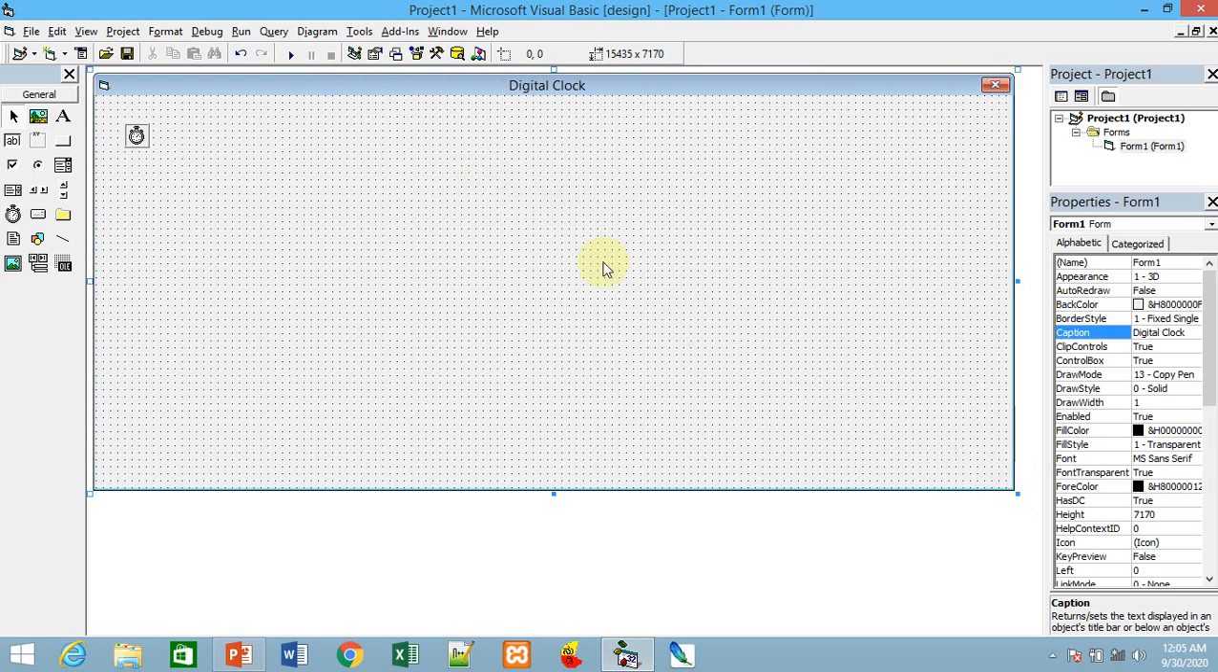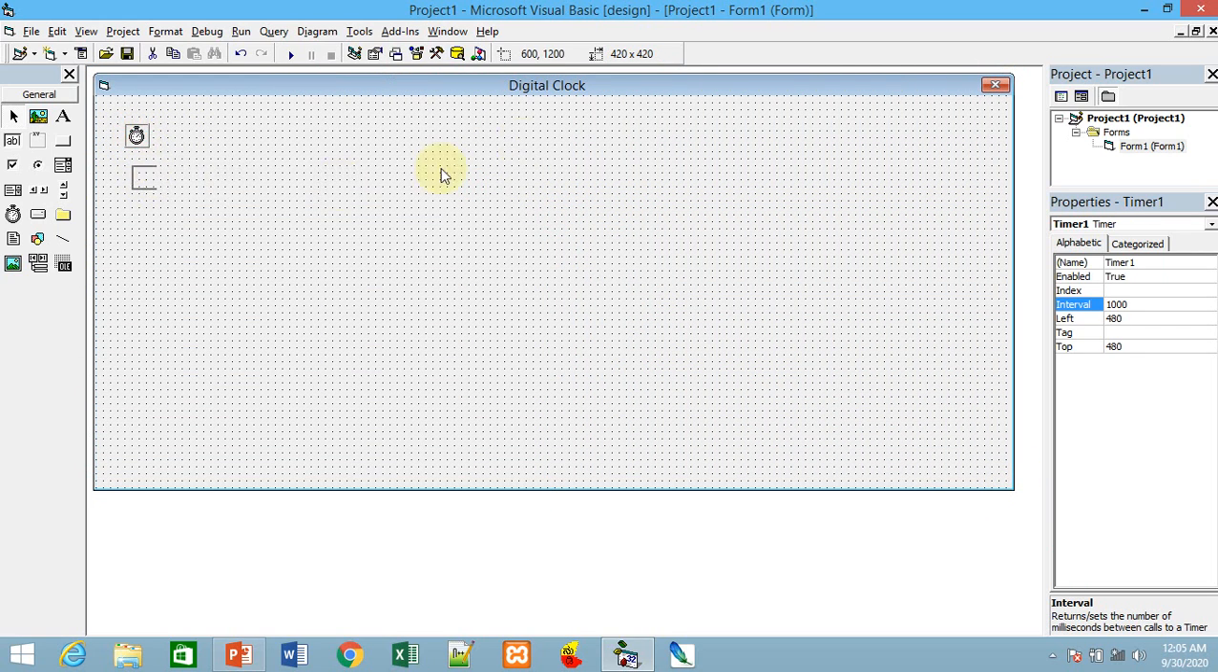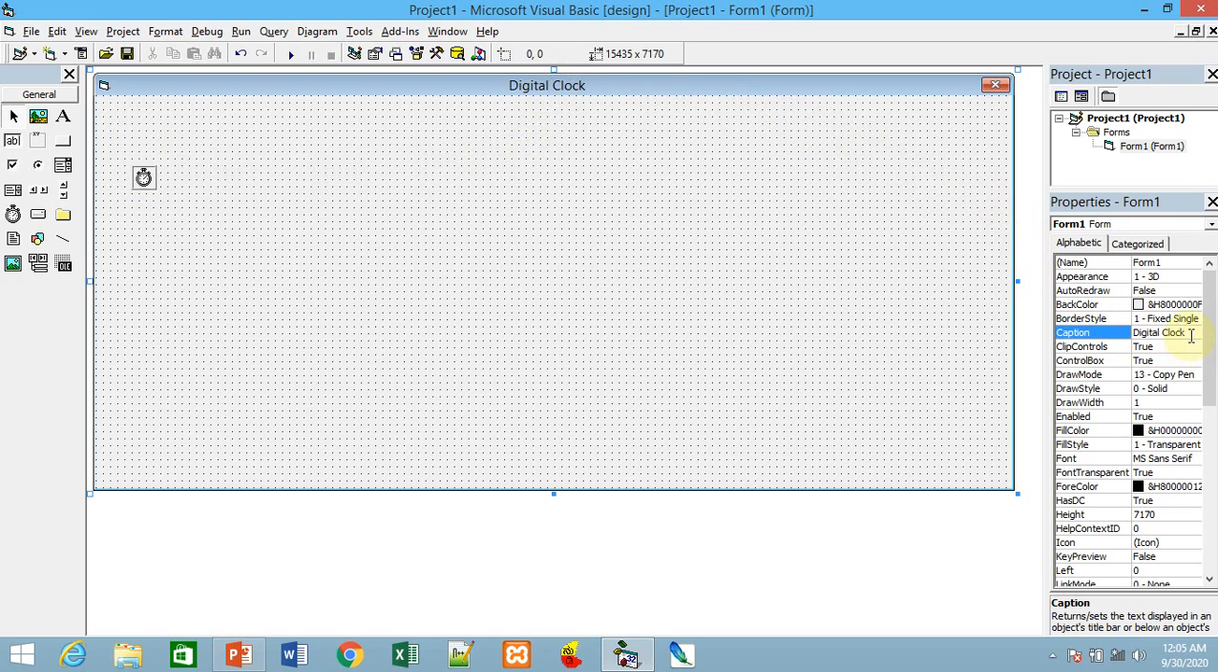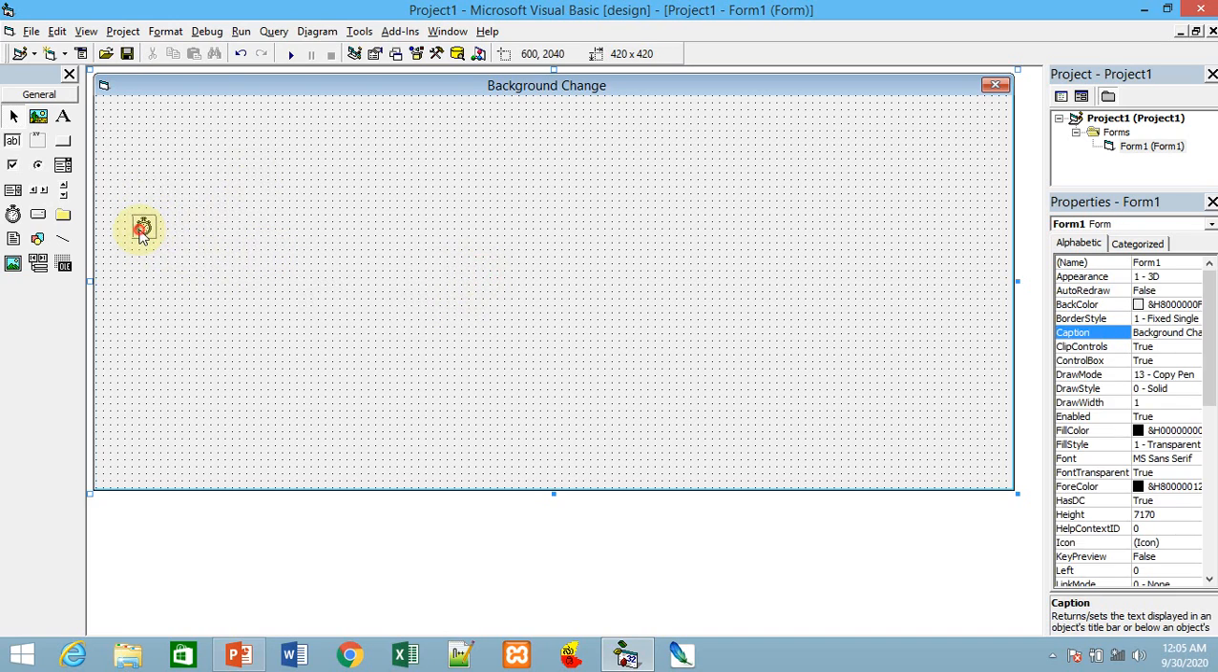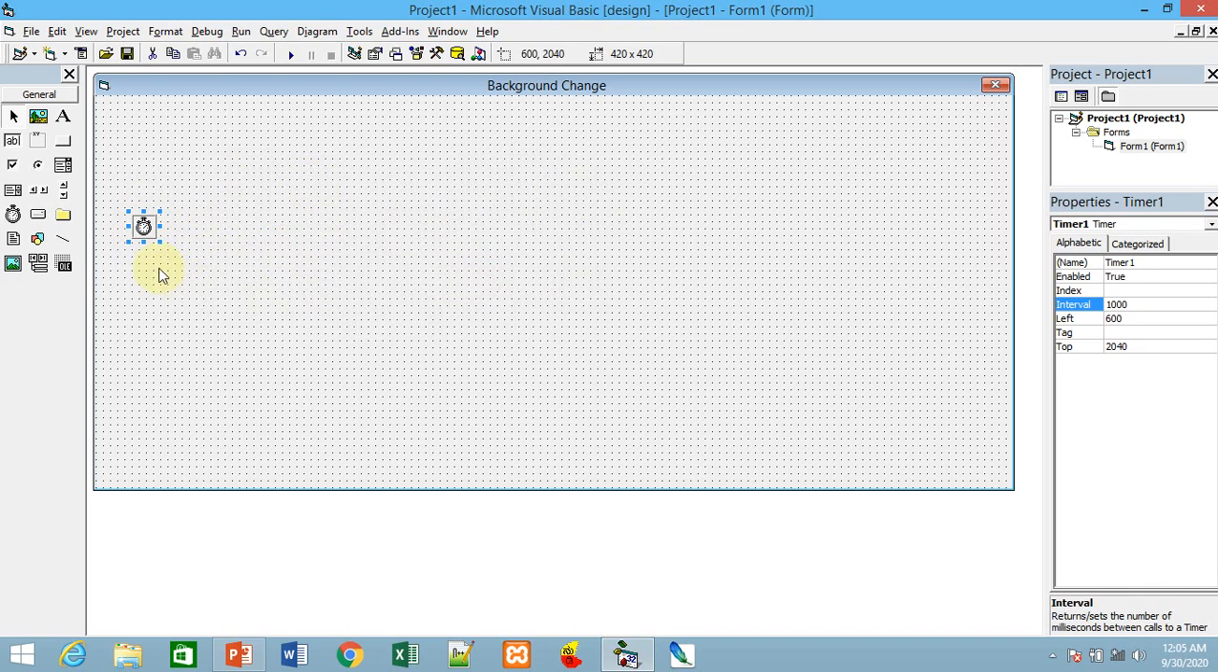You will retain the same timer only, and instead of the digital clock, I will make a form background change. So you can change the background color of the form. Okay, you can change the background color of the form for how many? So 1 second, for 250 milliseconds, once for 250 milliseconds.